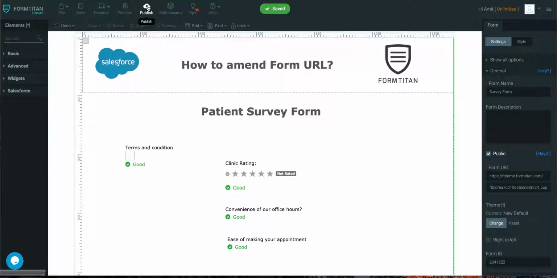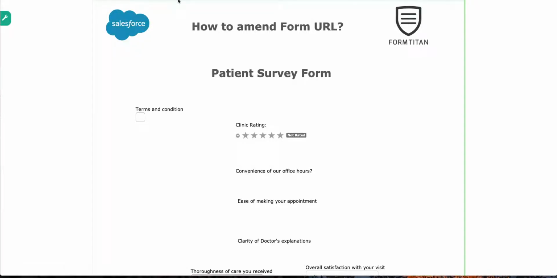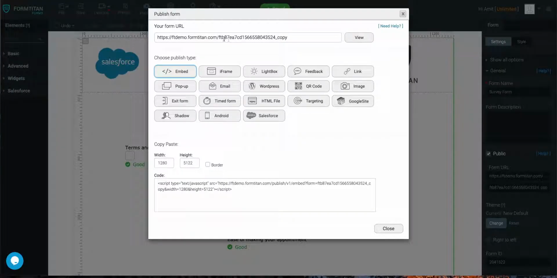So I'll give you an example. Let's just publish this form. If I was to publish it, this is the unique URL for it. And if I click view, that's the unique URL. However, you may want to amend this unique URL here, and I'll show you how it's done.